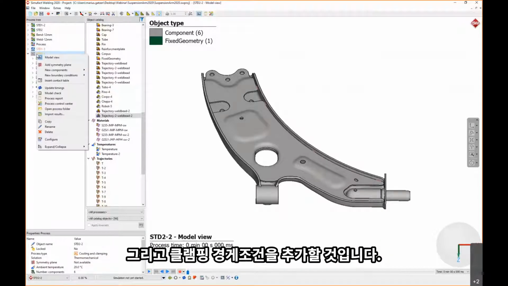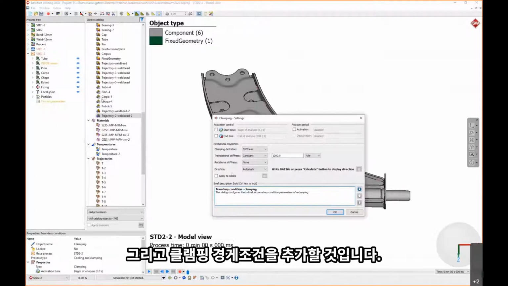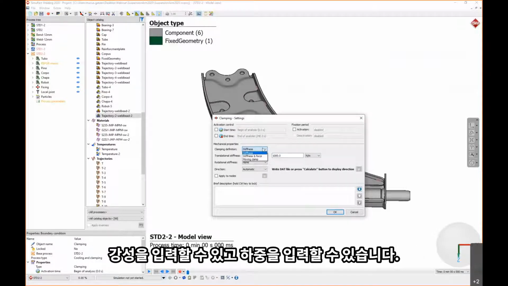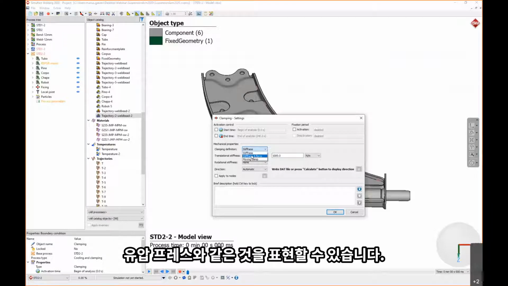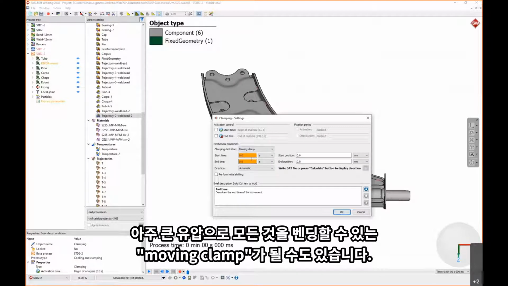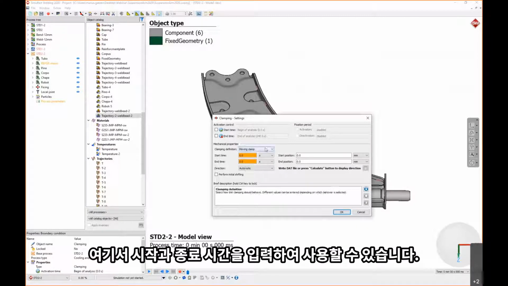And then we are going to add an additional boundary condition, which is called clamping. And this is what they really are. They are solids, numerical solids that have a certain stiffness, so a virtual spring attached to them. They can also have stiffness and some sort of force if they would represent something like a hydraulic press. And they can also be something like a moving clamp, which is a very big hydraulic press that basically bends everything. And this is what we are going to use here.